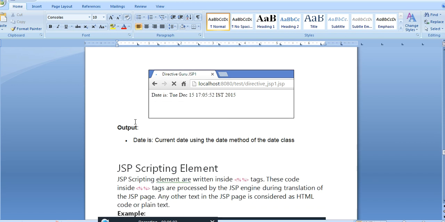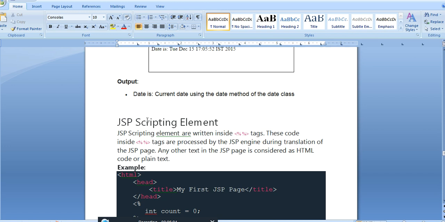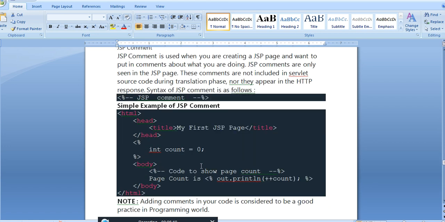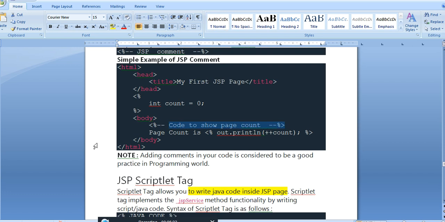Now the JSP scripting element, that is mentioned with this tag. This is a simple int count equal to 0, which we can say is the scripting element. Now comment, this is the syntax to mention a comment under the JSP.